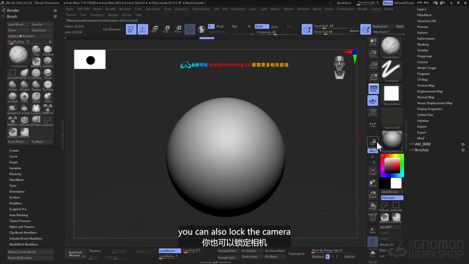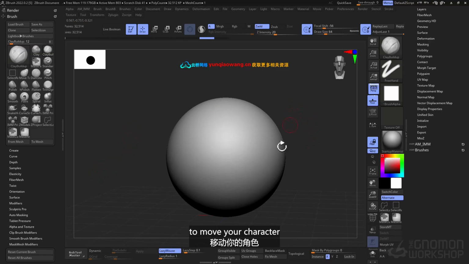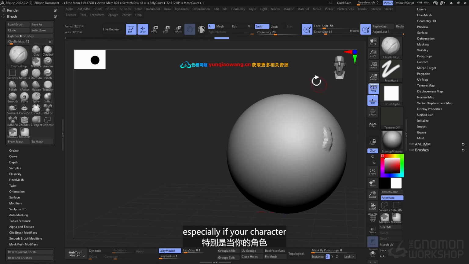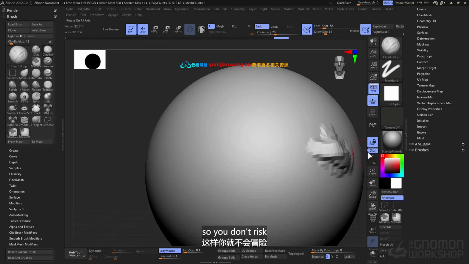You can also lock the camera here. This is quite useful, so you don't risk to move your character while you're sculpting, for example, especially if your character is really big in frame. It's good habit to lock the camera, so you don't risk to move the character or the object you're sculpting by mistake.